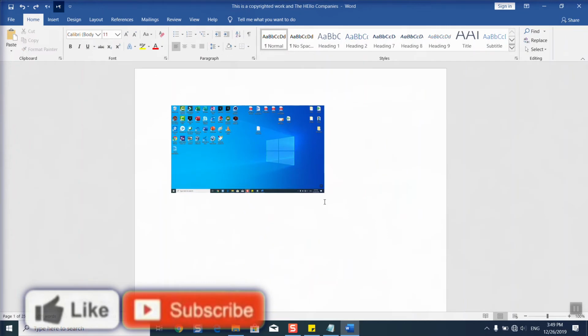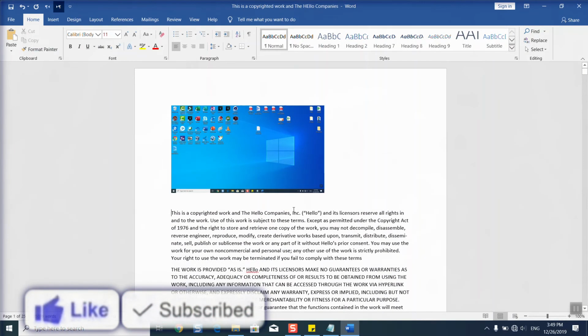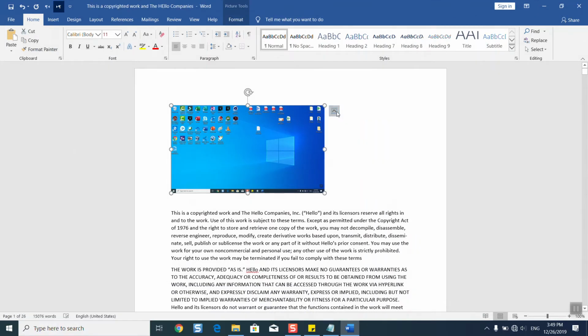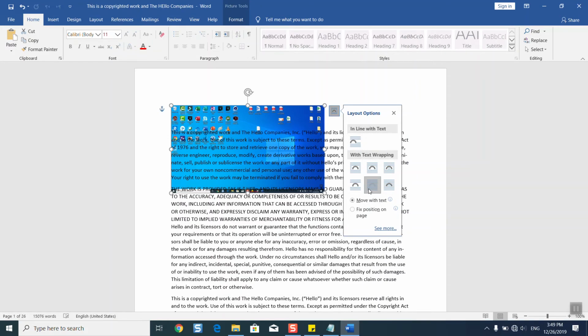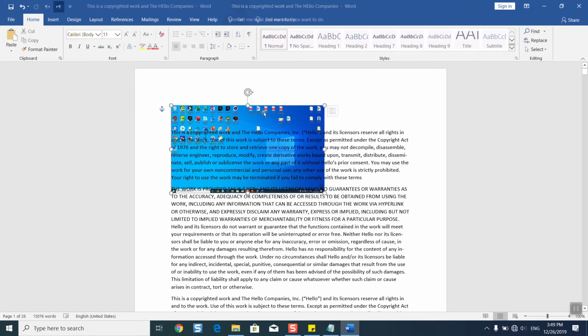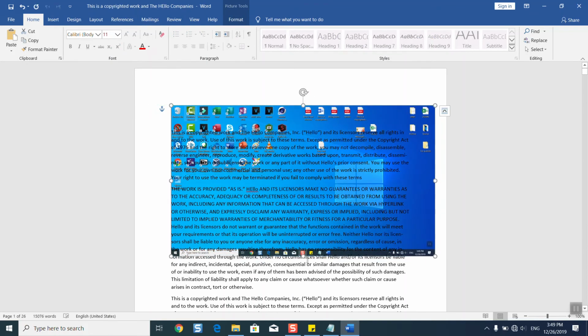You can always use it as a desktop background, or you can also use it as a background for your document. There is another option. When you click on the picture itself, the layout options will appear. You click on it and you select how you want to show that picture. You can show it square, top and bottom, or behind the text. So if you select behind the text, your picture will be appearing behind the text which you are writing as following.